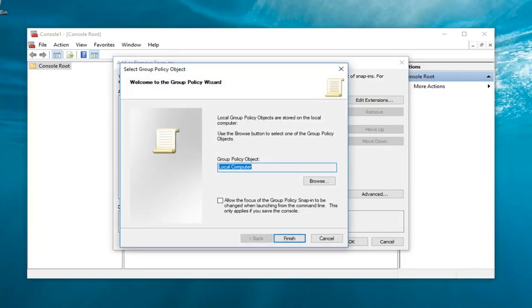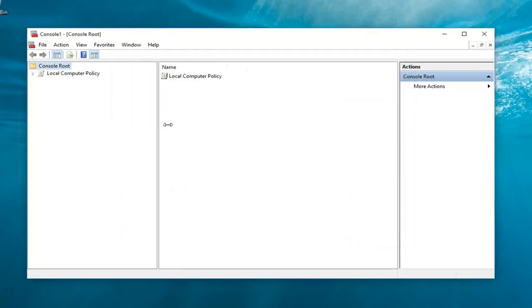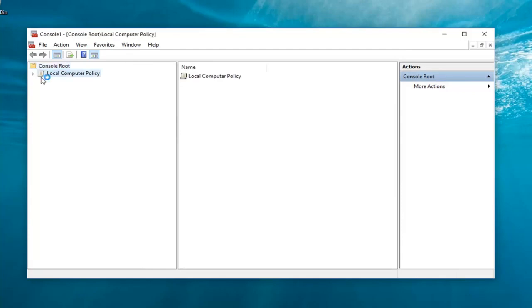It's going to say welcome to the Group Policy Wizard. Local group policy objects are stored on the local computer. Use the browse button to select one of the group policy objects. So just keep the default one, Local Computer is fine, and once you're done just left click on Finish. And now that you have done that, close out of here after clicking on OK.